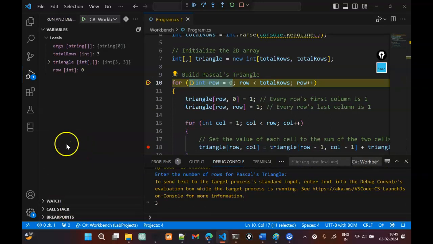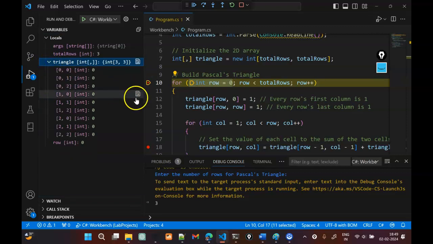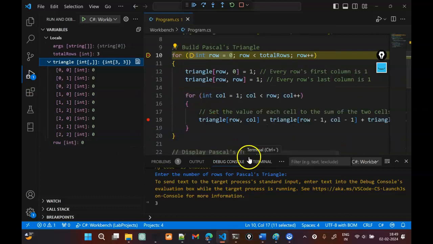And if we see here, initially, all the elements are 0. This was expected. This is what we discussed. And now we are supposed to build this triangle value by value.